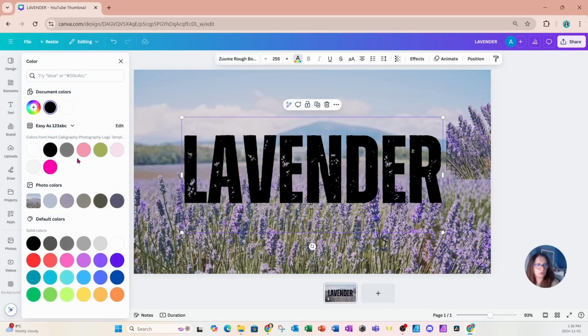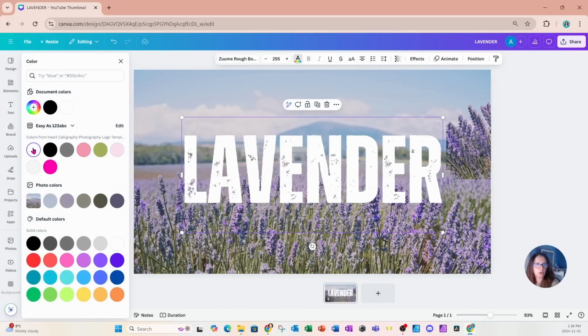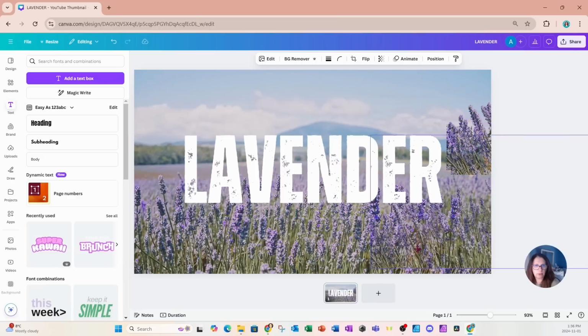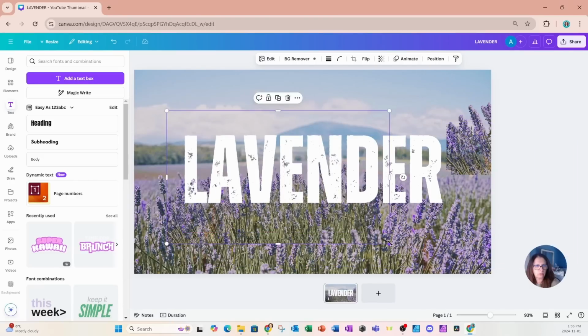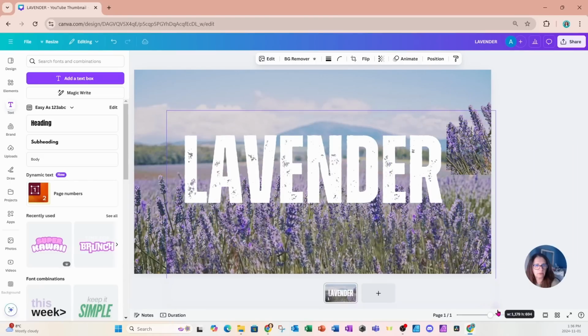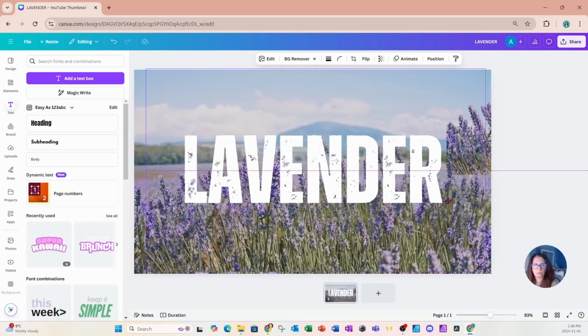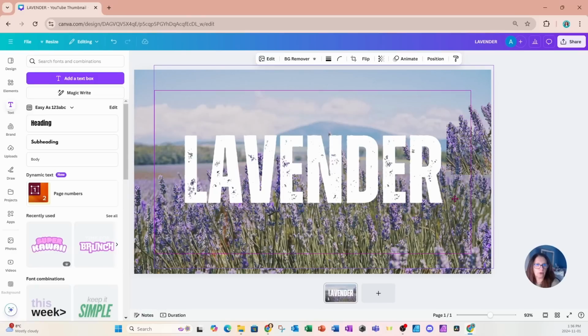I'm going to change the color of the text to white. And I'm going to grab one of these lavender transparent elements, and I'm going to place it in behind the font, just to give it a little bit of depth.